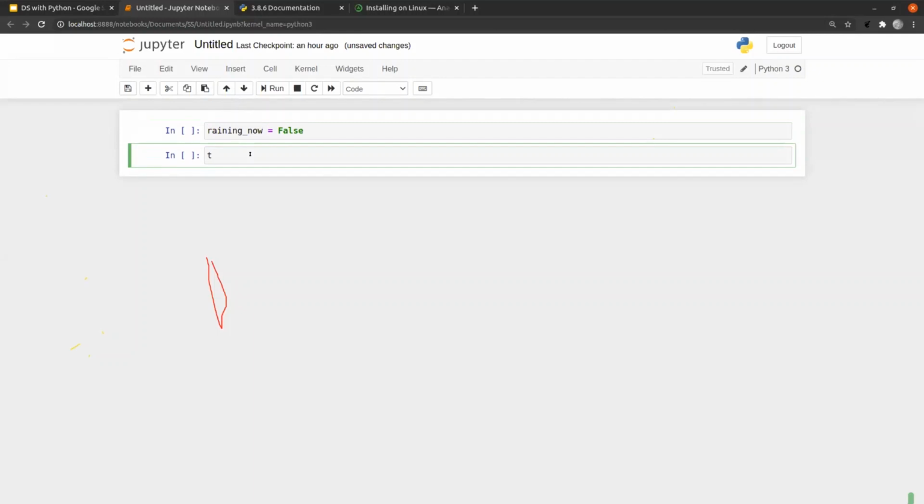So I'm making one variable here called raining now. And I'll set it to false because it's not raining right now here. So just a Boolean variable, okay? Nothing fancy. So when you talk about functions, there are different kinds of functions like built-in functions. Built-in functions are functions that are available in the language itself. You don't need to import anything.